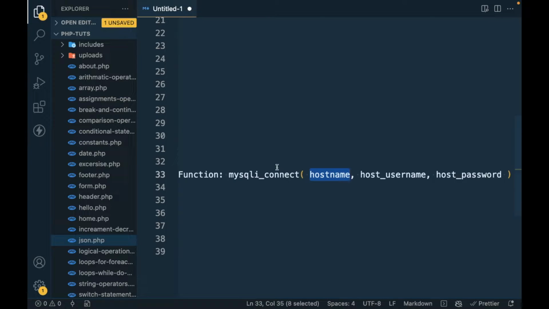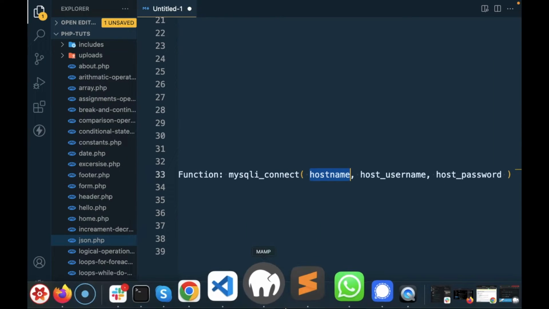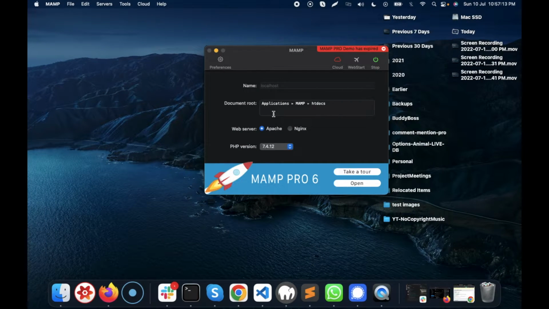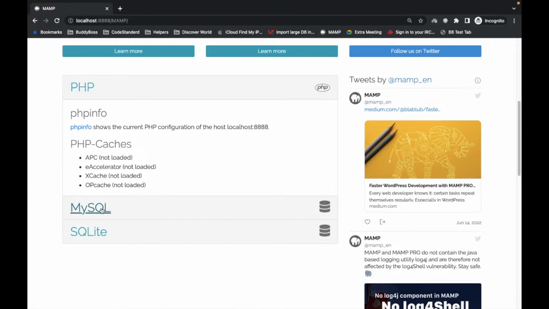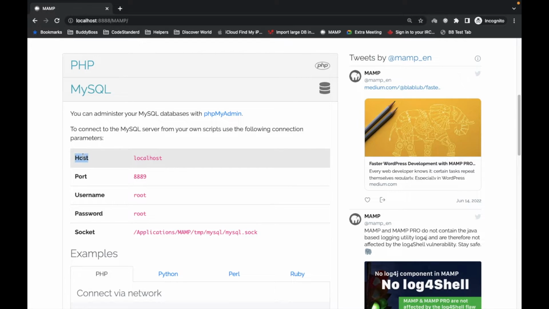And if you don't remember, let me show you how you can find those. So in my MAMP, I have a welcome page by clicking on this button, and in my welcome page we have this section called MySQL, and here you will have the host, username and password for MySQL. Similarly, there is a welcome page for MAMP, XAMPP and WAMP.